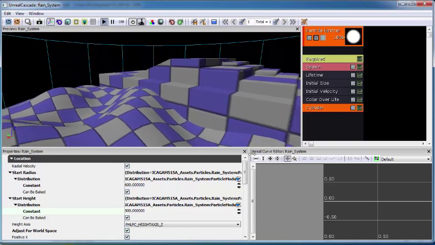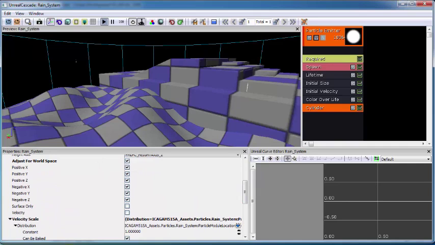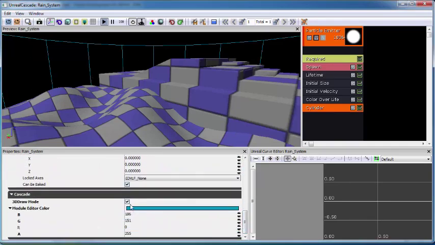So the next thing we need to do here is just turn off the visibility of our cylinder.